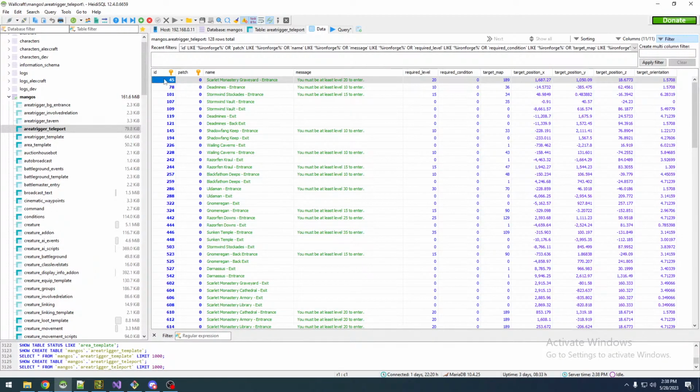So this area trigger 45 would be the entrance to Scarlet Monastery Graveyard. This would be on the open world game map in the Scarlet Monastery lobby. And then this goes to target map 189, which is the Scarlet Monastery instance. And this is for the graveyard, and then this is the coordinates of where you are put out.